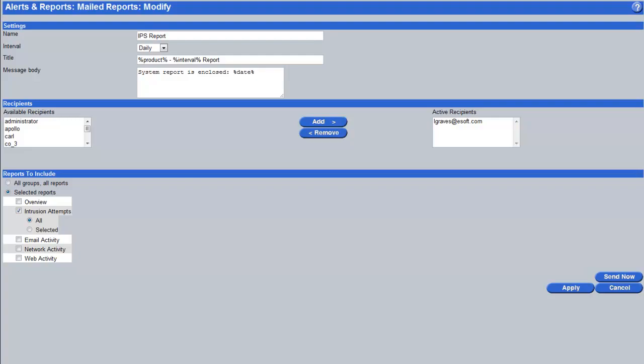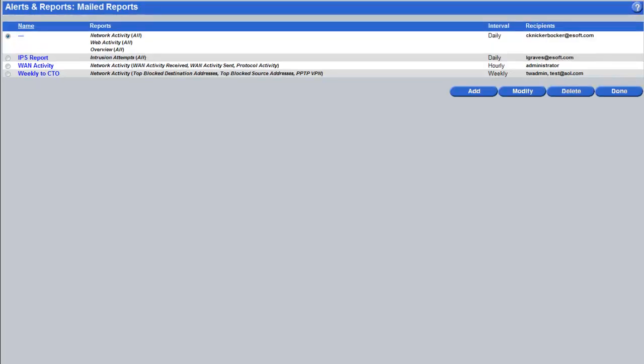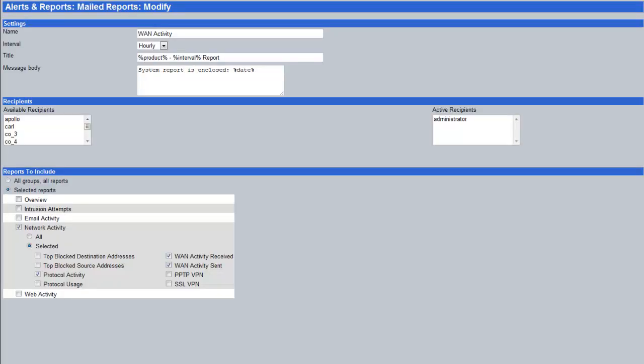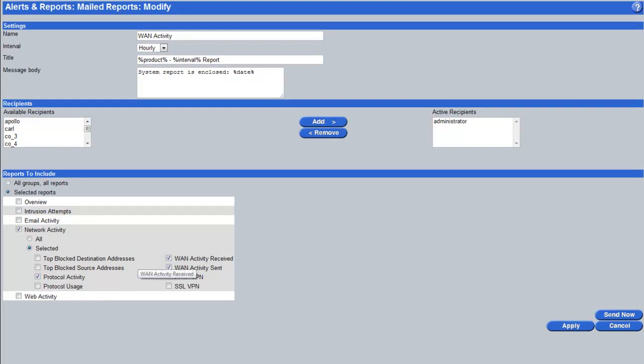Now there are some additional reports in here. So there was an hourly WAN activity report. I'm going to go ahead and modify that one. All this one does is send WAN activity sent and received, so how much data is passing out of the WAN interface. Also protocol activity, so how much of that traffic was HTTP or HTTPS or POP or SMTP or VPN or whatever the protocol might be. But you can see it's being sent once an hour to the system administrator. But we can create our own.